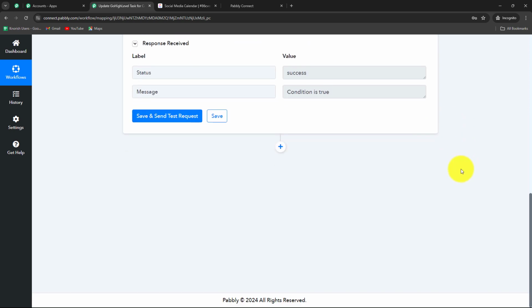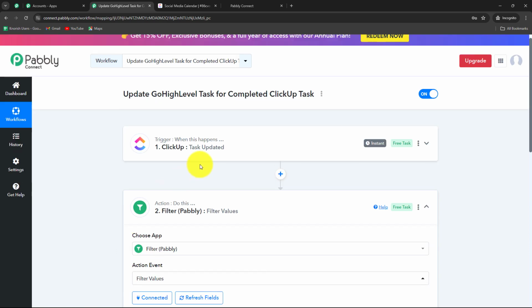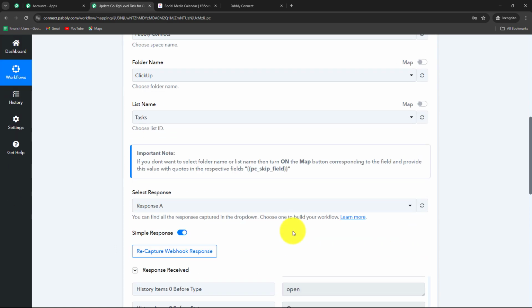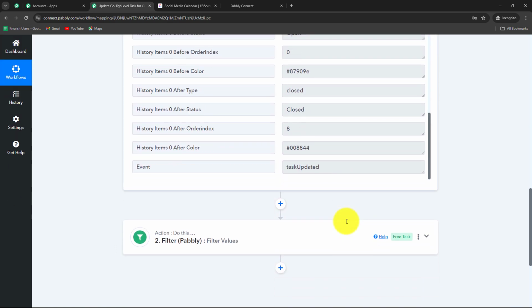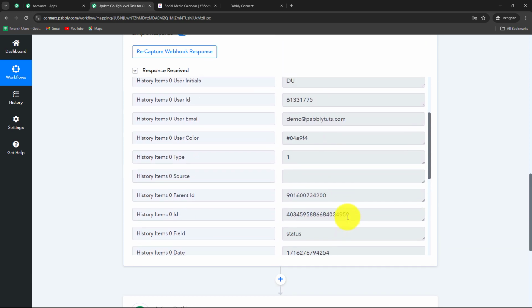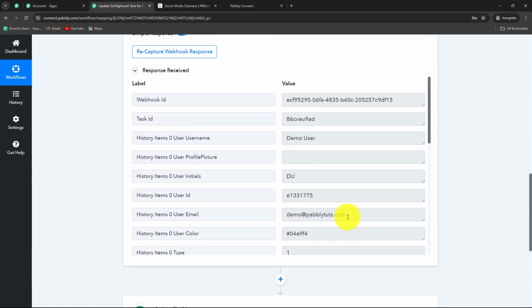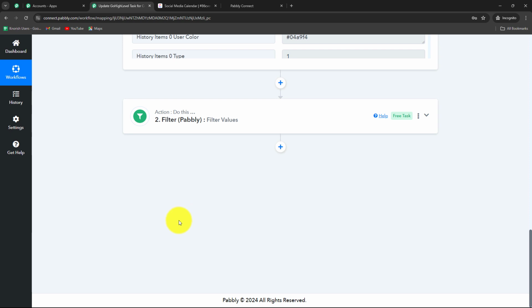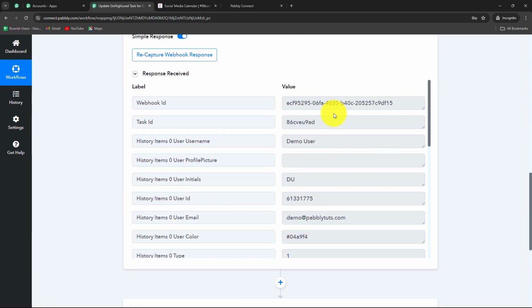Our objective is to update the same task which is recently updated in ClickUp in our GoHighLevel account as well. For that, first of all, we have to receive all the details related to the task. Okay, so you can see that we have received all the details in our earlier response, but we have not received the basic details such as the task name, the description and etc. For that we have to find the task in ClickUp once again, and that we are going to do with the task ID as we have received that in the trigger response.